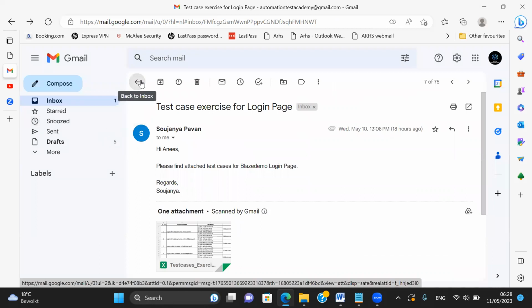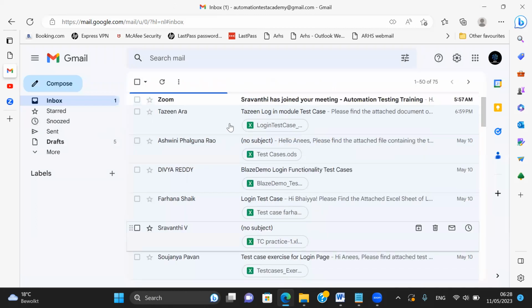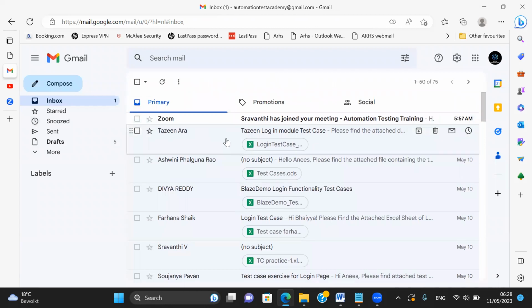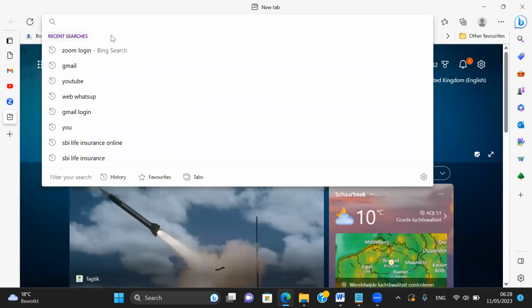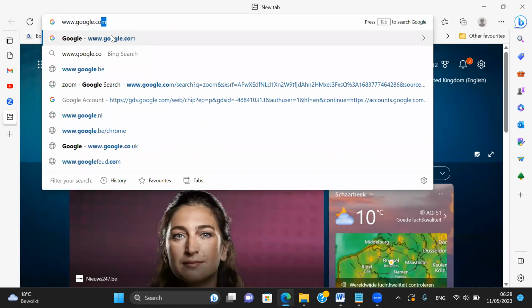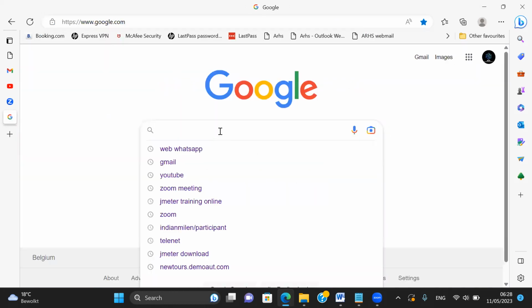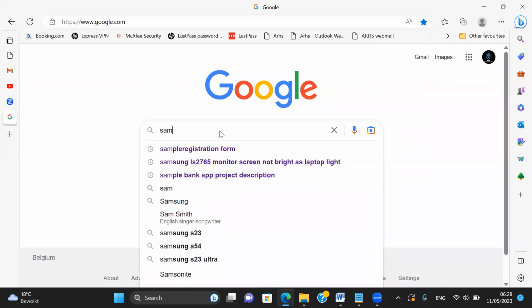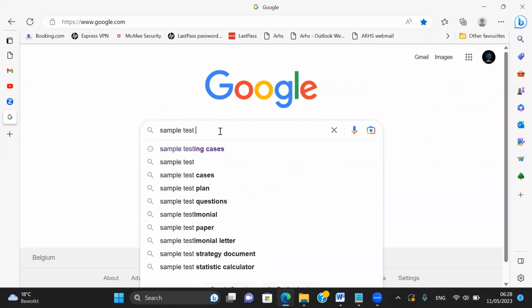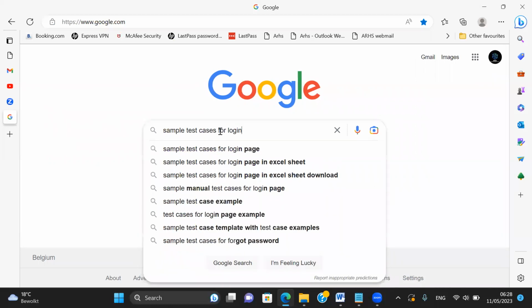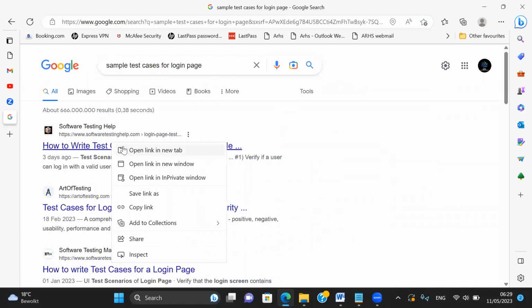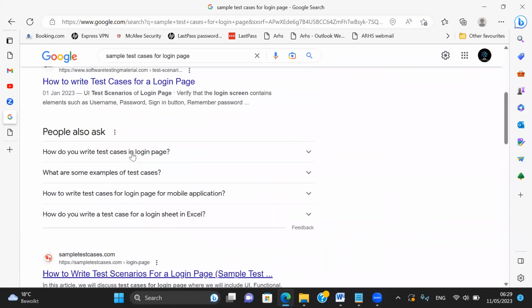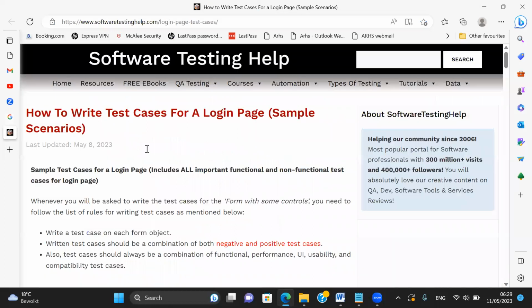So now you understood about the test cases. Yes or no? Yes, sir. For example, now I will just try to open any site. You can open any. For example, just open Google and I will show you. I'm just typing sample test cases for login page. I'm just typing to see how we can open any site because this is a basic thing. So I'm just going here. We will see what happens.